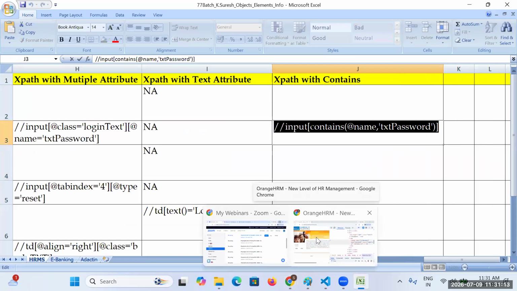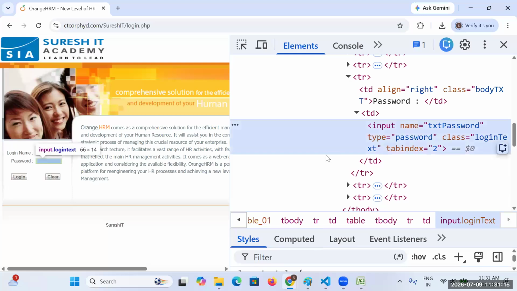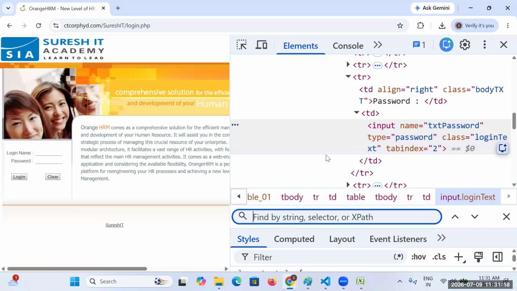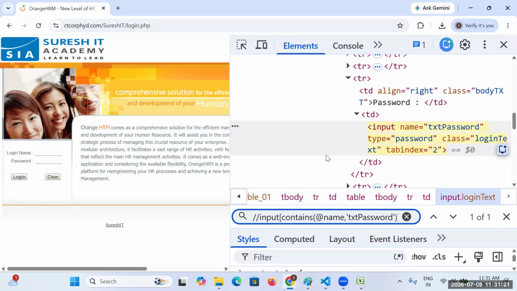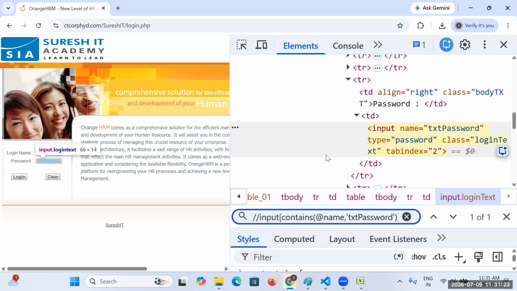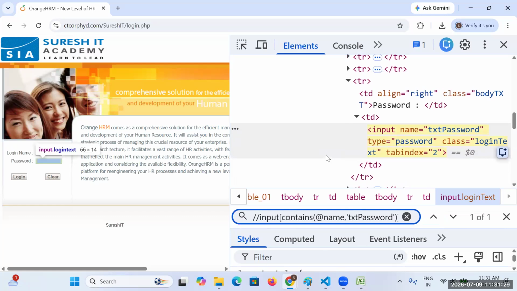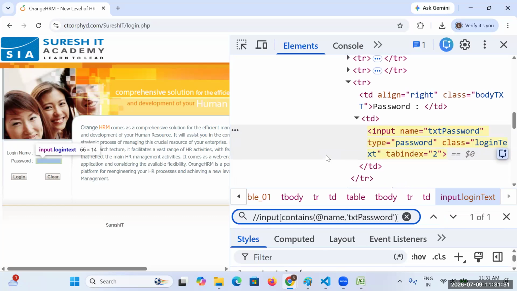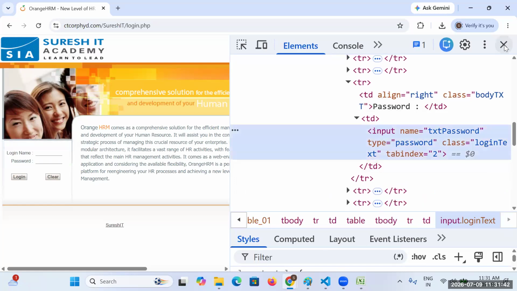Okay. Further, as usual, I'll go with Control F and then provide that particular XPath. Click on Enter, it will be highlighting. Once I click on Enter, it will be highlighting that particular code that it is taking with this respective path. This is what it will be taking with these respective steps here. Okay. So in this way, we can go with XPath with contains.